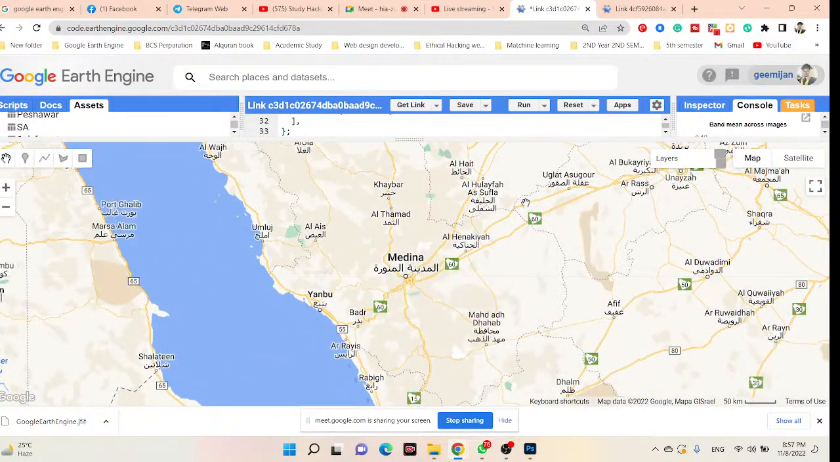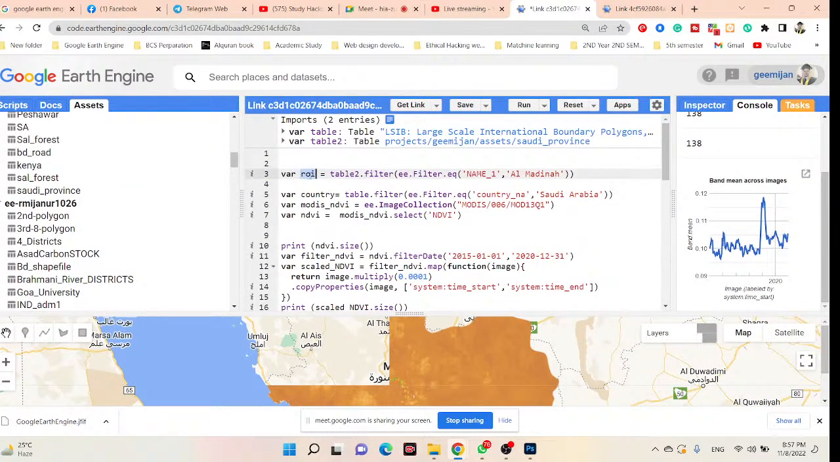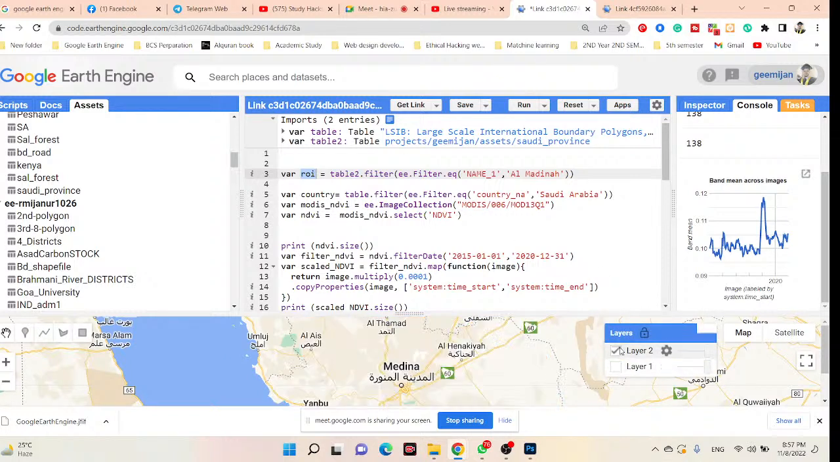You can get it. Which shapefile is stored in here? Show me. You need to clip with this shapefile. Any questions? Stop here, please.